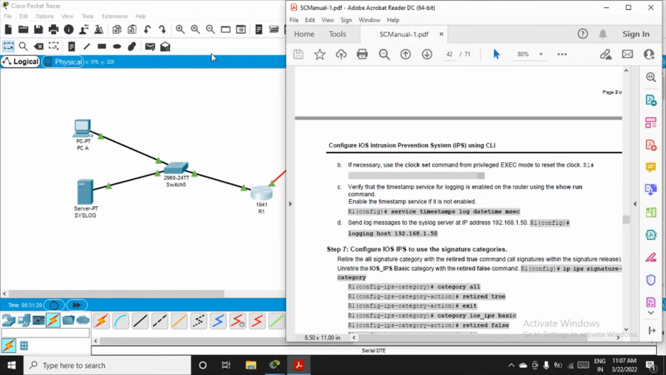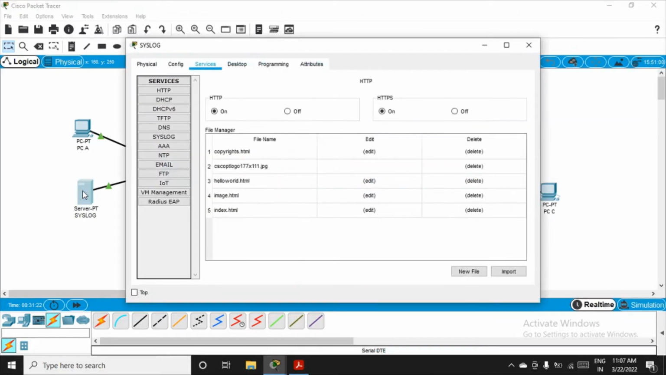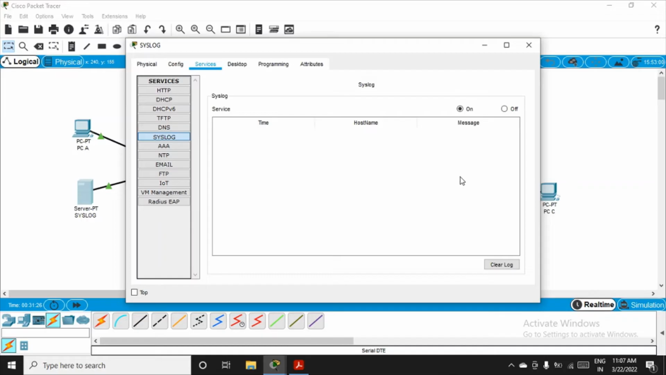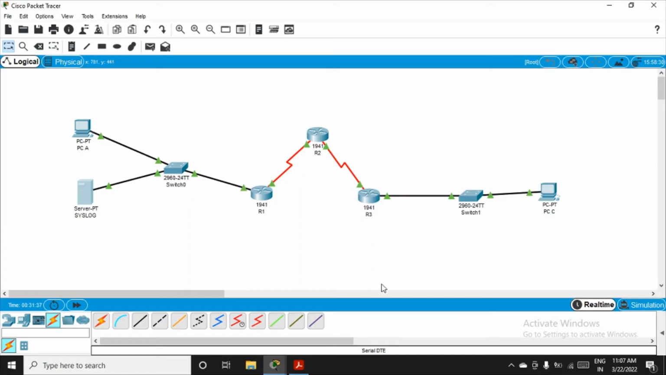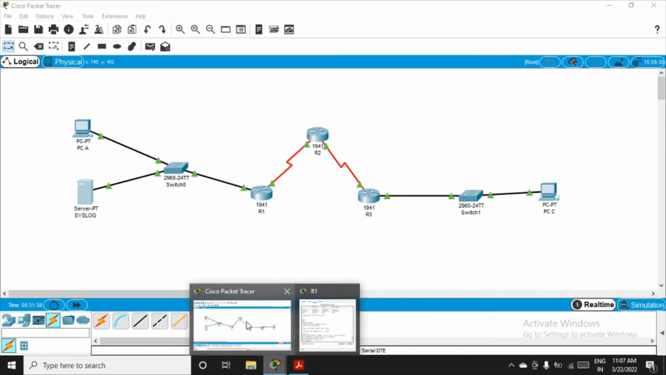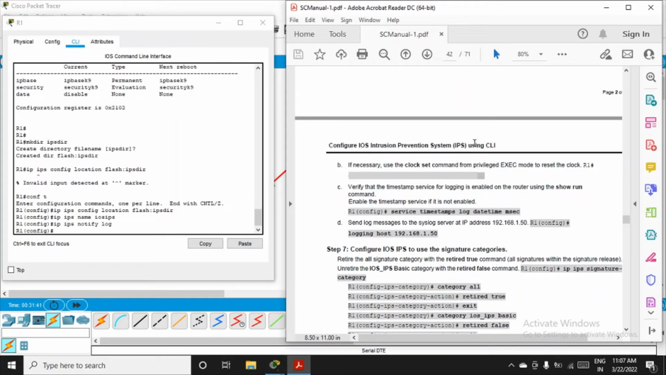Meanwhile, I'll just minimize this window. I'll go to Syslog. Okay, go to the Services tab, go to Syslog. Here you will be able to see messages coming from R1, coming from the IPS which we have enabled on the router R1. Okay, now it is blank. Let's close this, come back to router R1 and back to this practical.